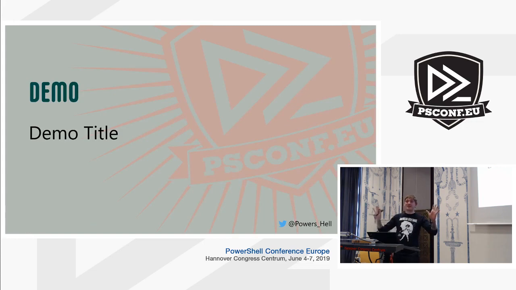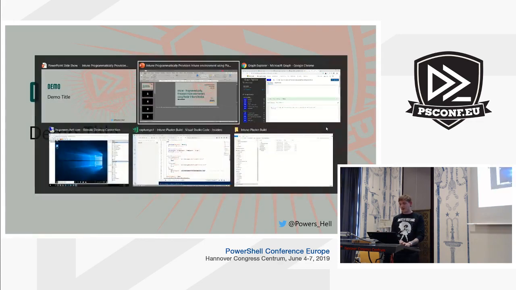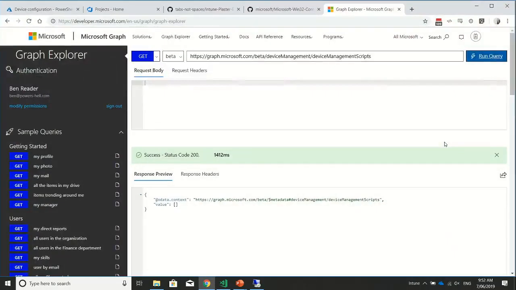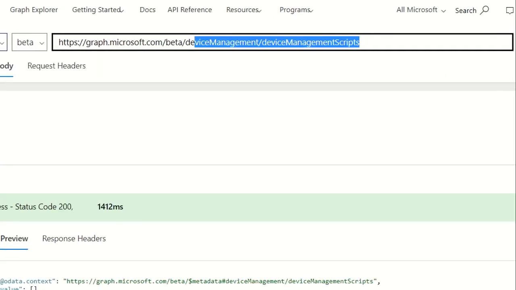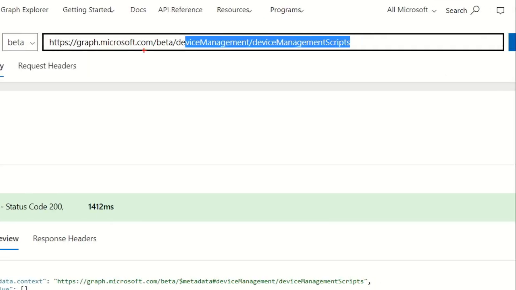That's my slides. I'm very sorry, but we're going to go straight into the demos. So I guess the first thing I want to show you is how we interface with Intune using Graph. I've got this example here that's one of the main areas we're talking about. Let me see if I can zoom in. Okay, so this URL gives us access to all of the scripts that are in my Intune tenant.